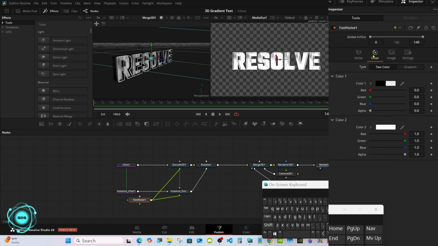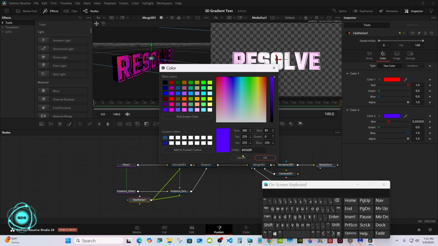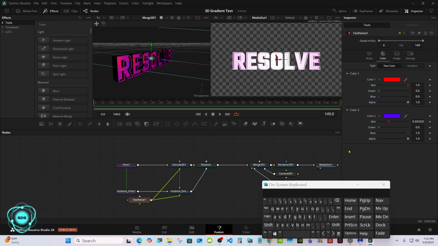And go to the color tab. Turn the alpha all the way up on color 1, and pick a color. And pick a color for the color 2. Needs to be for the default settings.